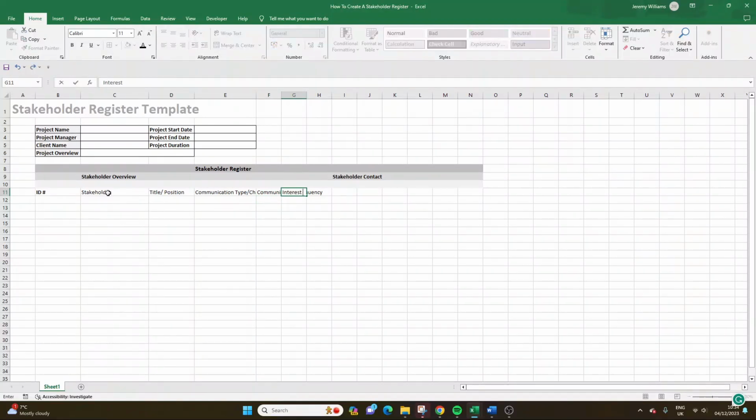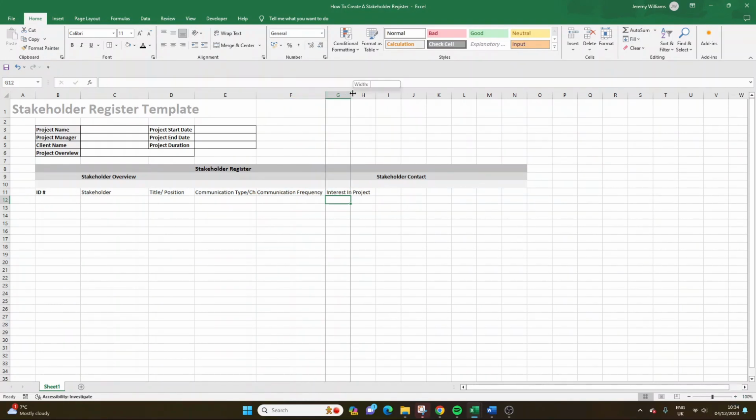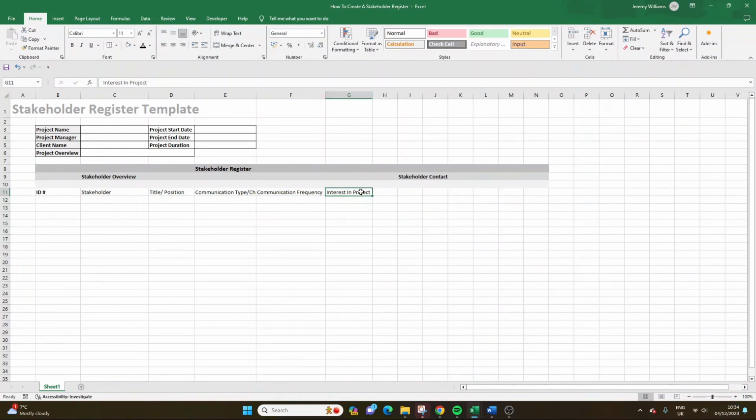And then we're going to put an area for the interest in project. You know, what kind of level of interest are they going to have in your project? Are they stakeholders that need to be focused on, or not so much? We're going to have an area for additional comments. And then we build in the stakeholder contact section.